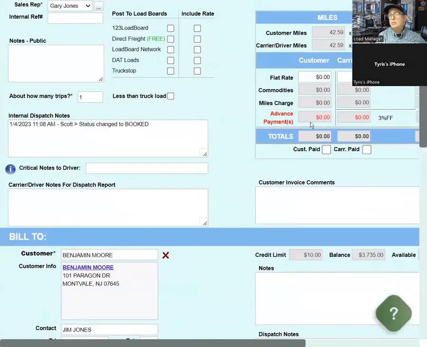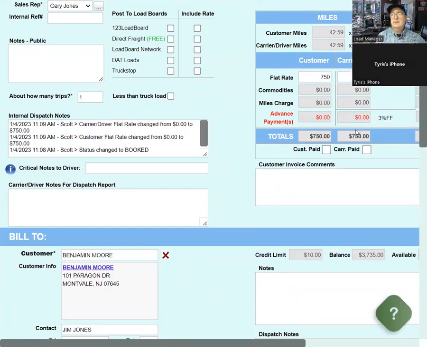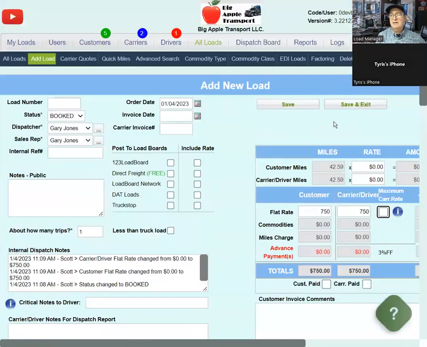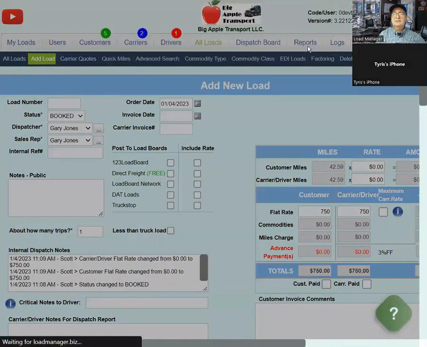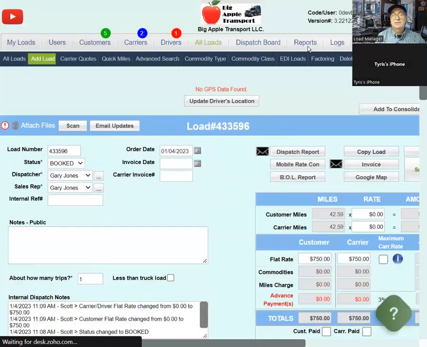And then we also want to put in how much the carrier is charging. So let's say they're going to charge $750 for this load. I'm going to put that in for both the customer and the carrier side. It helps with reporting. And then I'm going to click the save button, and that's it. I've just created a new load that I'm ready to dispatch.